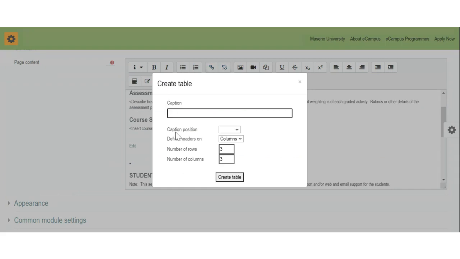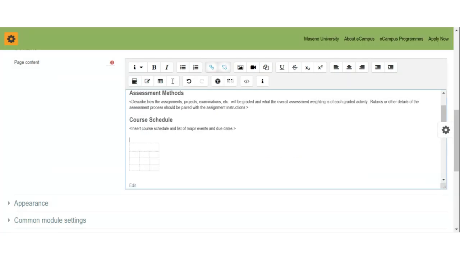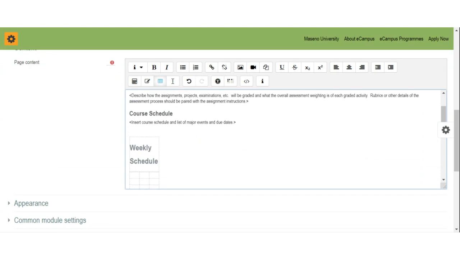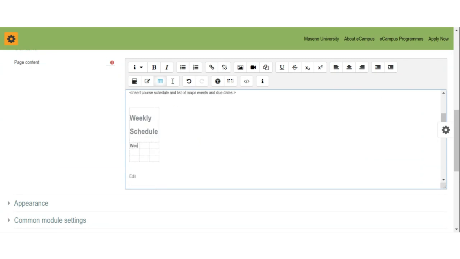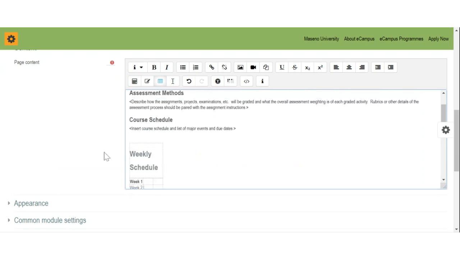Put the number of rows and columns, and then put your weekly schedule here. So here we indicate week 1, what will you be doing, week 2, week 3, all the way to the last week of teaching, which should be the 9th teaching week. If there's going to be an assignment, if there's going to be certain group work, put up your course schedule here in the form of a table.